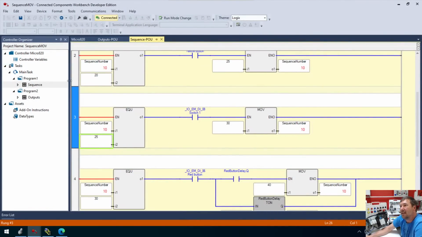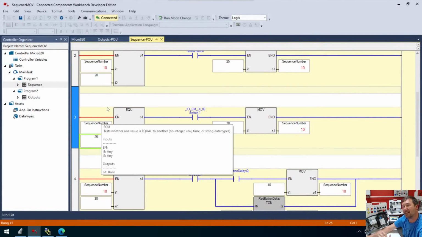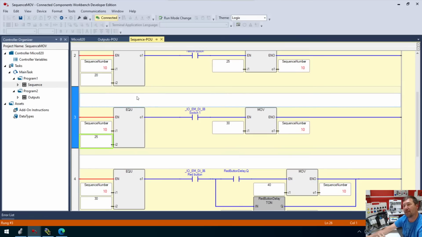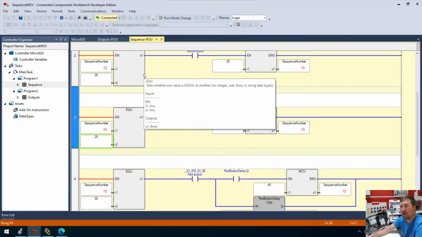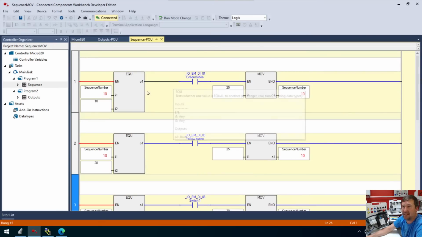I think it allows for a lot of flexibility. I think it makes it really easy for anyone, whatever brand PLC you're coming from, to understand. And also, we're using really basic instructions here that every PLC supports. So this would be my choice. But hey, what would be your choice?